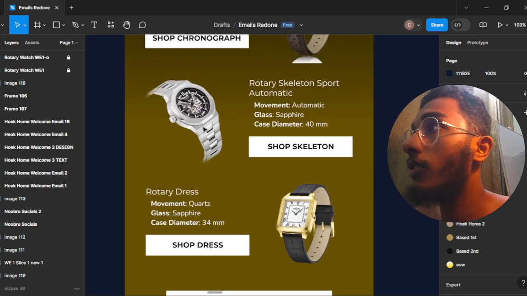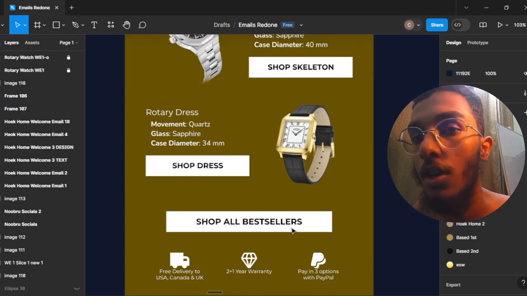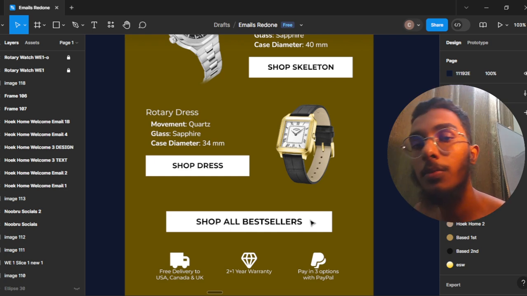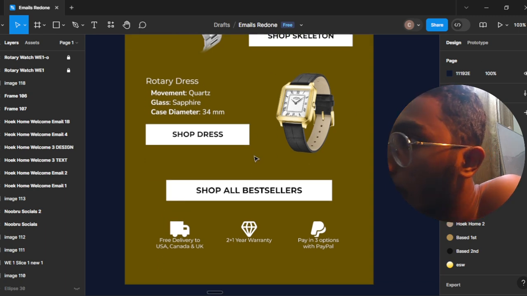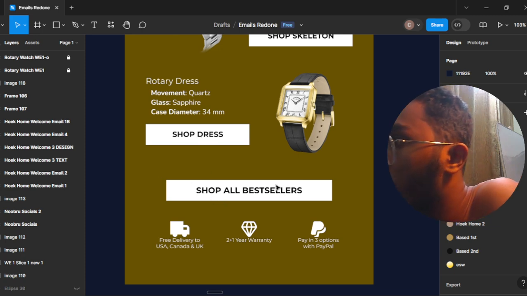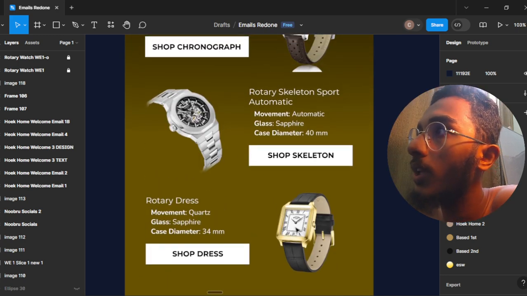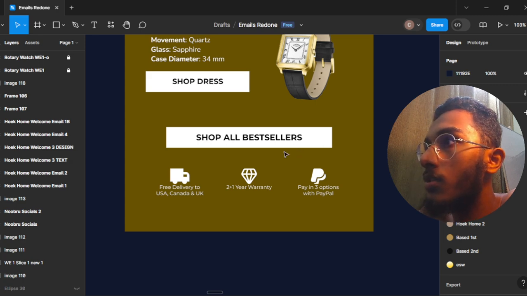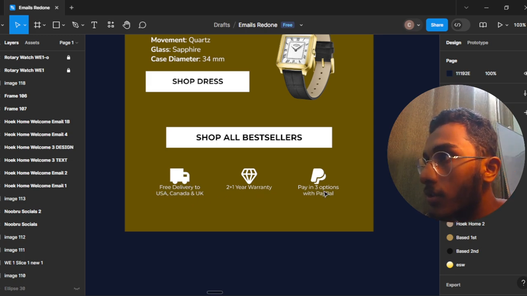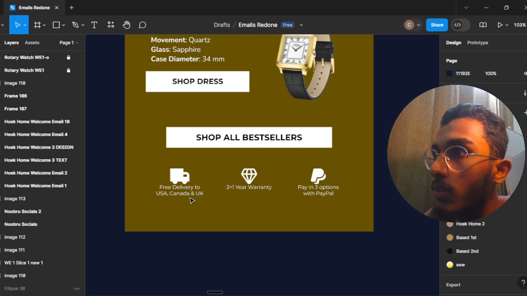And if somebody doesn't like any of these three, you know what they do? They just click shop all bestsellers, and then they go to the website and buy whatever they want. This will also increase your sales from the email, because not everyone will like all of these, but if they do, good. If they don't, you have the shop all bestsellers section for them. And then these three icon footers, like free delivery, are perks of shopping with Rotary or with your brand, whatever perks you have.